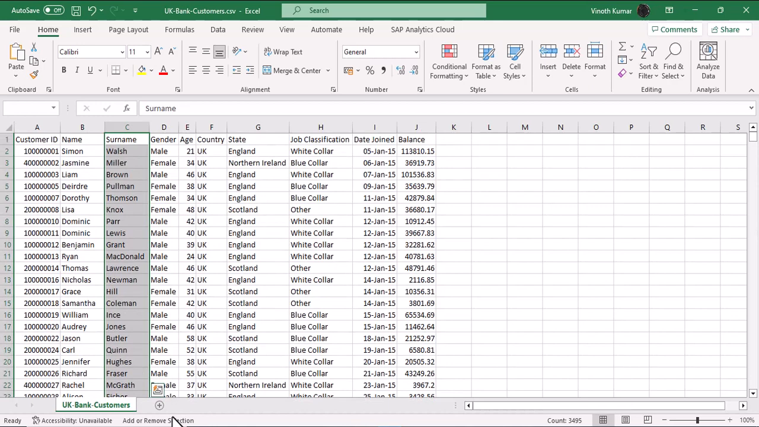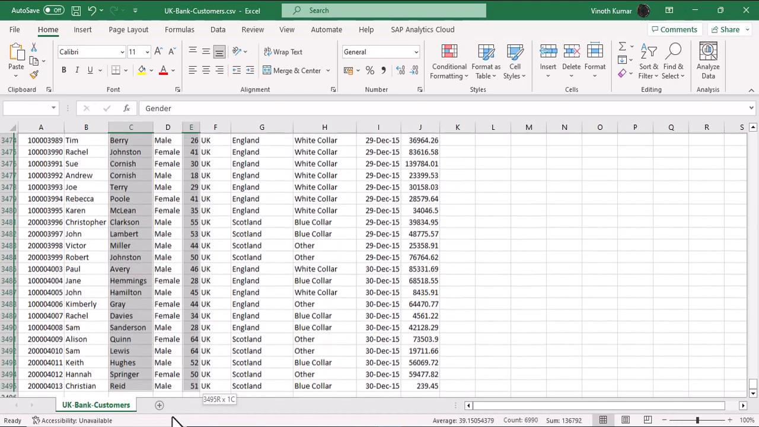I'm not touching the mouse now, I'm just moving my arrow key here. You can see the arrow key is moving on. The selection is not deselected here. I'm going to select the whole list from the top to bottom.